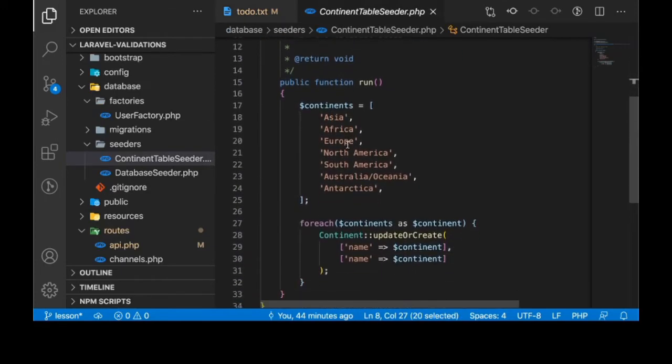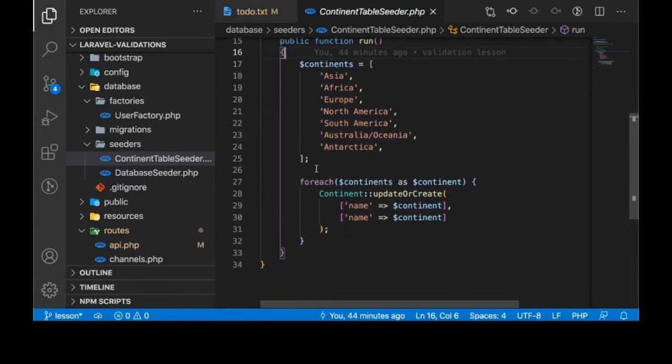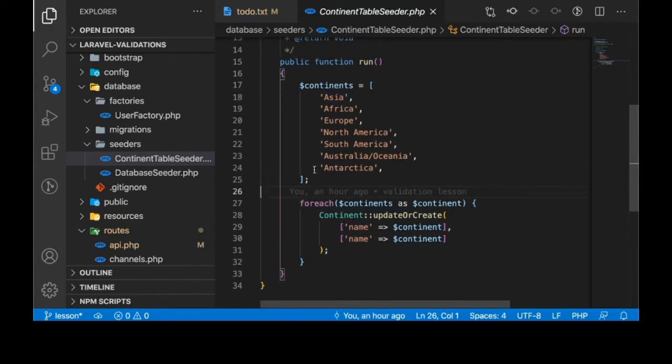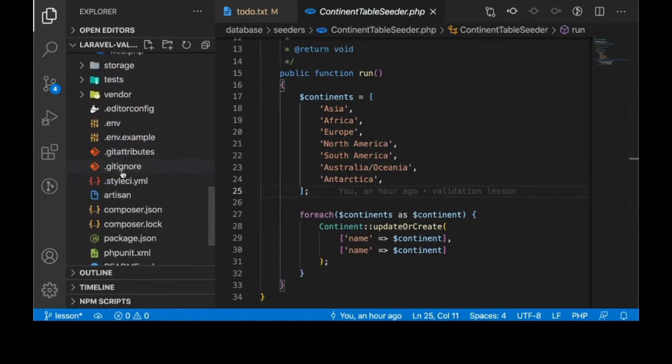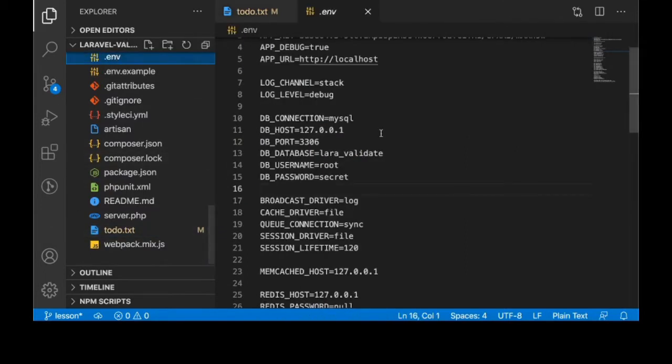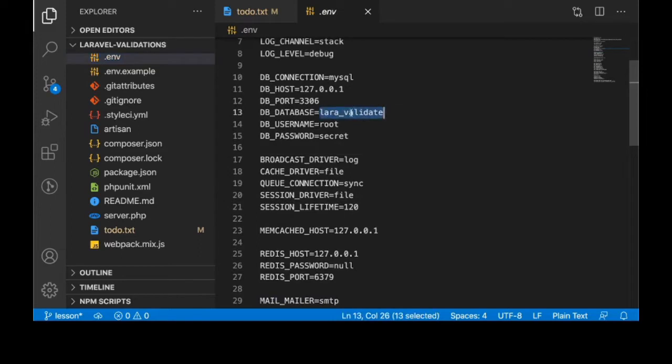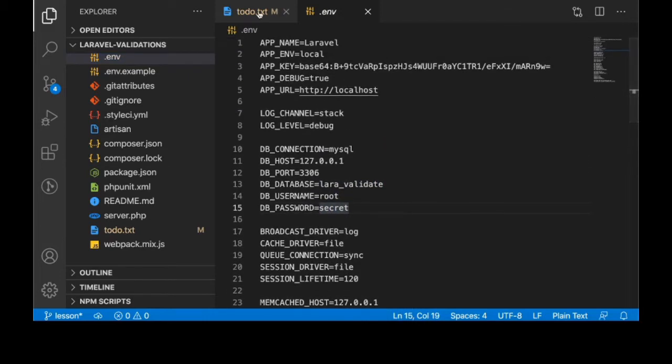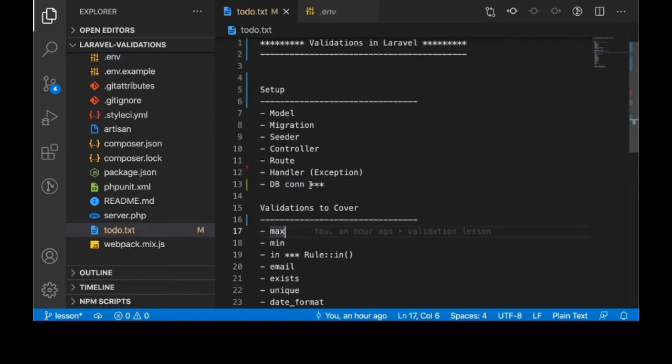Inside this, what we actually want to do is to insert these continents into the continents table. So we loop through the array of continents and update or create, that is create a new record if it doesn't exist, otherwise update. So when we run php artisan db seed, later we are going to have all these continents in the continents table. Then for the database connection, I believe you already know how to do this, but just in case, this is the database name, this is the username, this is the password, that's all. Nothing much there. Alright, so now we can proceed.